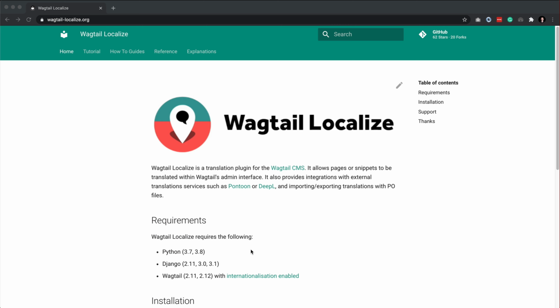In this video, we are going to set up localization using a newish package called Wagtail Localize. So first, before we get started, really all I'm going to do in this video is go through the tutorial that is available on wagtaillocalize.org.